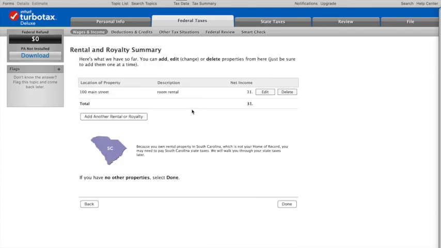So there you have it. There's our rental and royalty summary for our room rental. We have a profit of $31. So let's go into the forms to see how everything worked out.